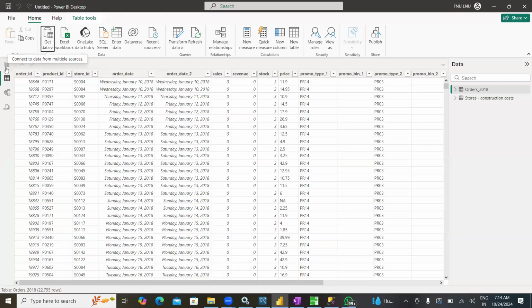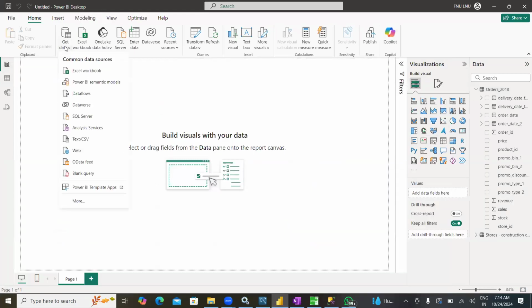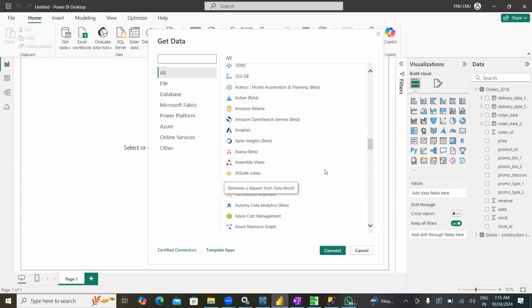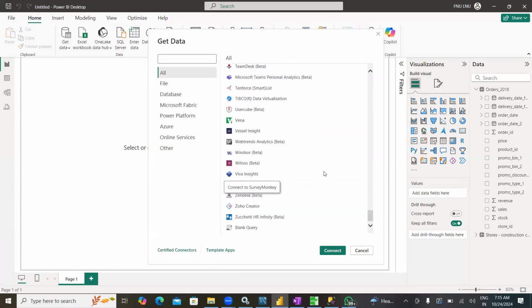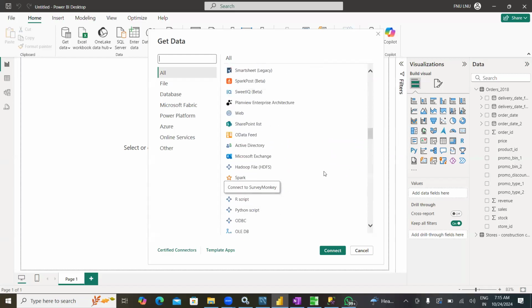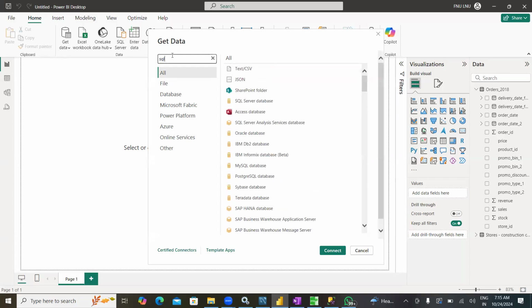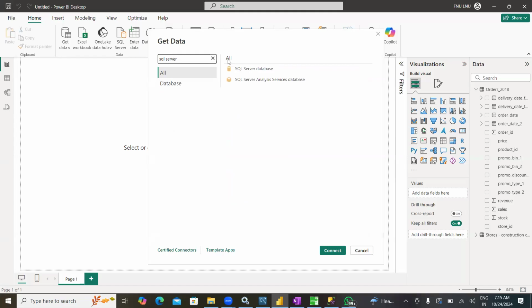So first of all, what I need to do is again click on Get Data. Then I need to click on SQL Server. And let's say if you are trying to search for a source and that source is not listed in here, then you can click on More so that you will be taken to this sheet where all the sources from where the data can be brought into Power BI are listed. Here I can type maybe SQL Server. So that will be listed here. I'll click on SQL Server Database. I'll click on Connect.